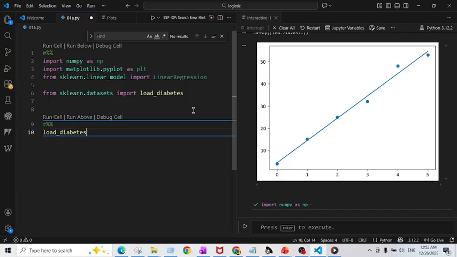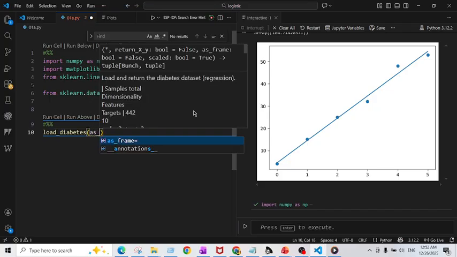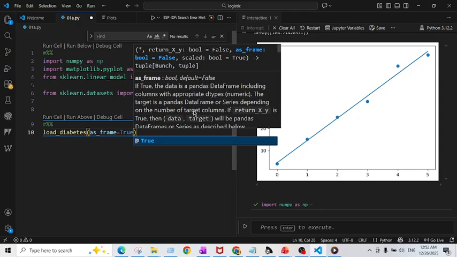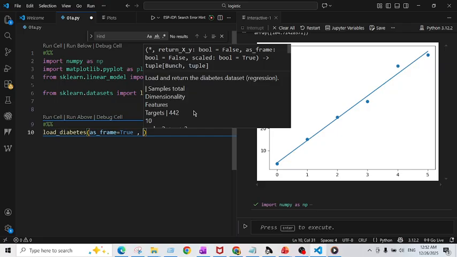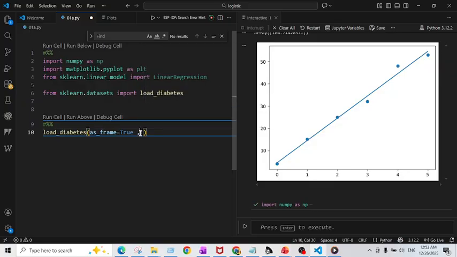So load_diabetes, let's write as_frame=True. That means I want to take that as a frame, and then I want to return something from this load_diabetes. So what is actually this? This is a function. So I want some data, so I want some return. So return_X_y=True. Okay, so what I want to return, I return, and I want to load that in X and y. So basically X is the input and y is the output.